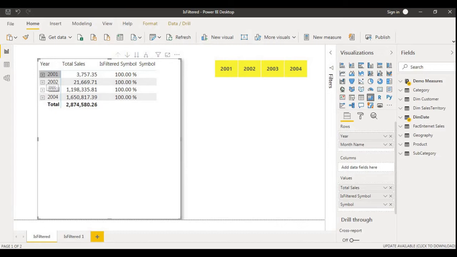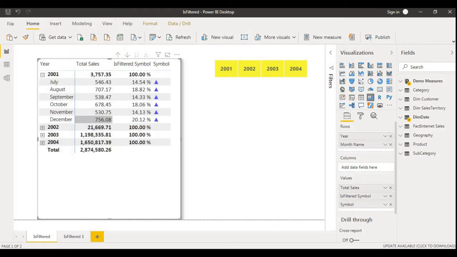But when you drill down to the month level, within the entire year, we see what percentage of sales each month contributed. For example, total sales for 2001 is 3757, but out of that, each month's sales: in July 546, which is 14% of the overall; in August 18%, in September 14%, October 18%, November 14%, December 20%, like that. So it gives, for each year, the percentage with respect to the current month.